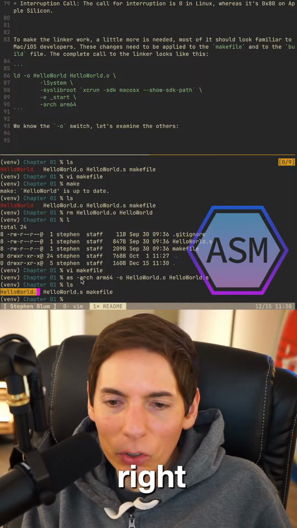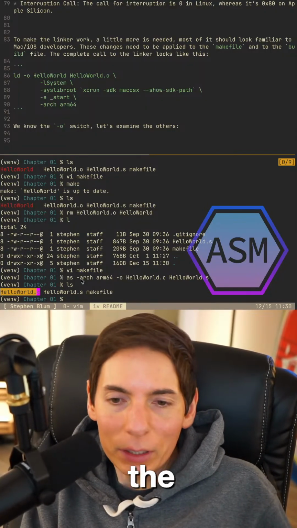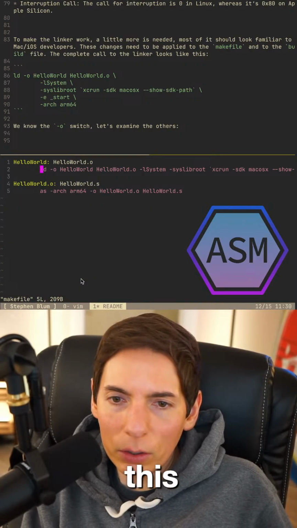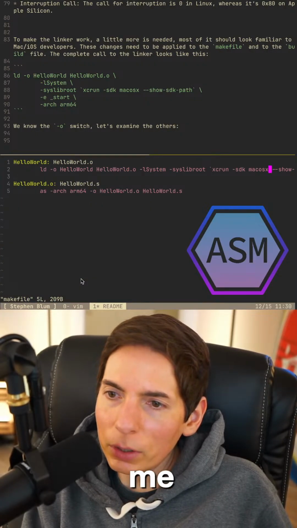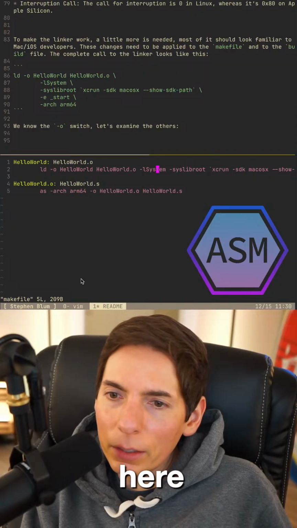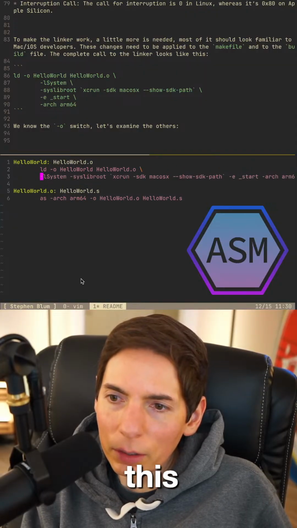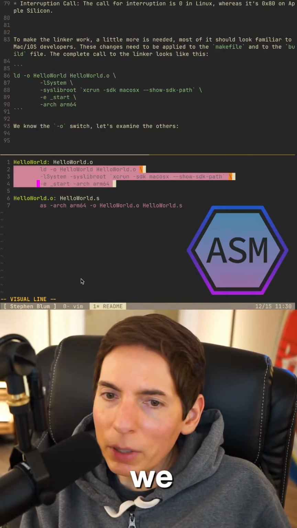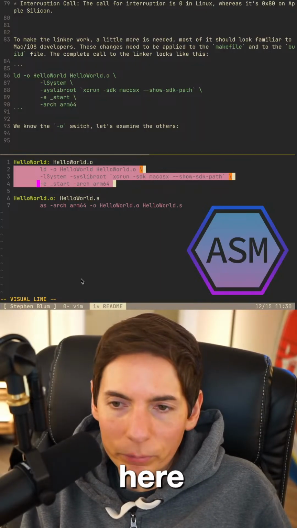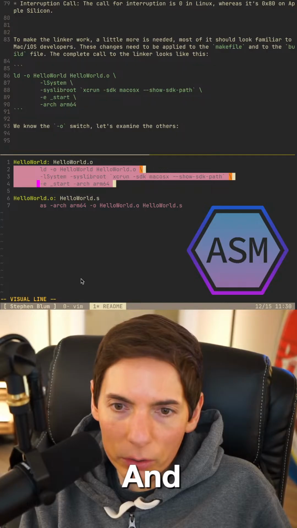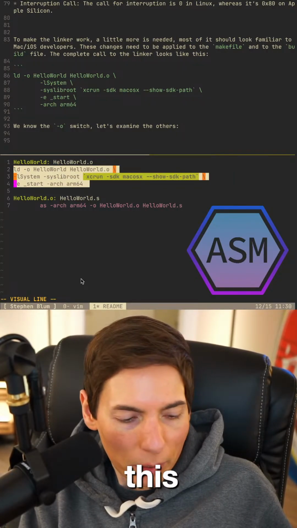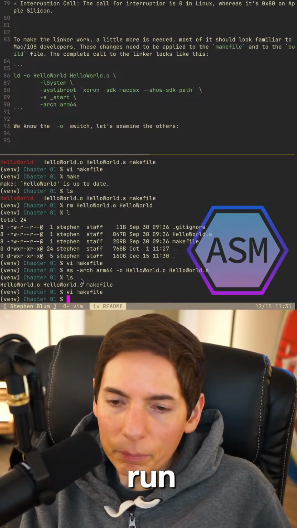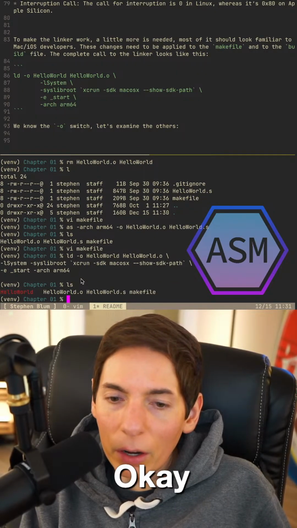All right. Let's see here. So that's the assembly, right? So now we can do this right here. Let me bring this over here. We should be able to copy and paste this right here. Copy, paste here. All right. And then we should be able to run that. Okay. There we go. And that creates the binary.